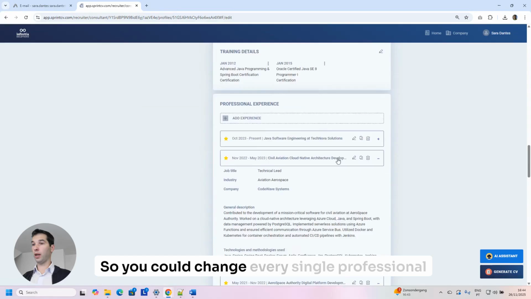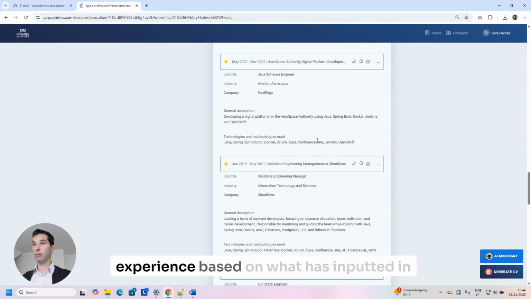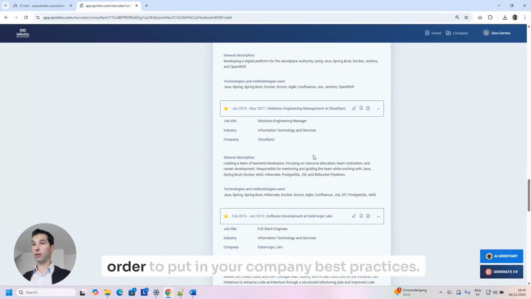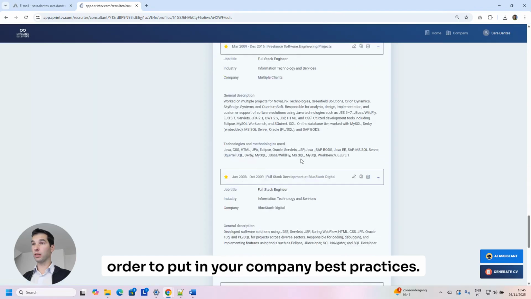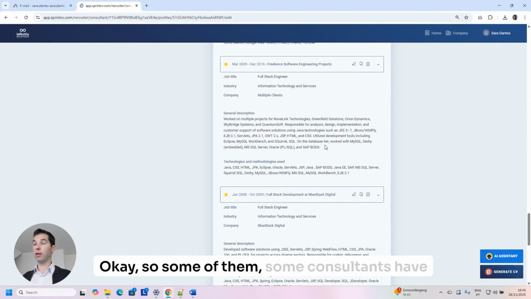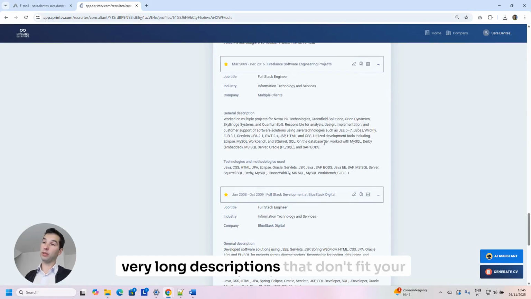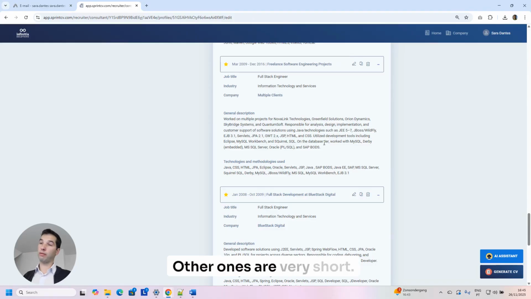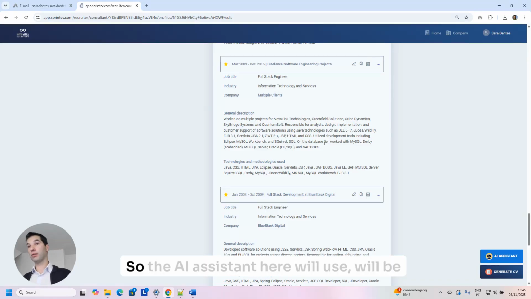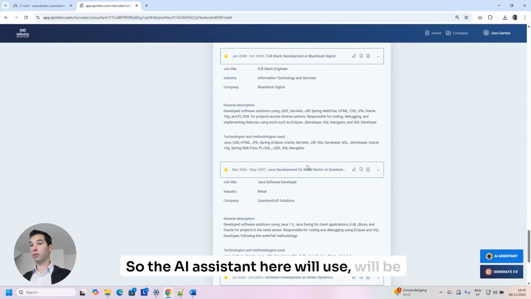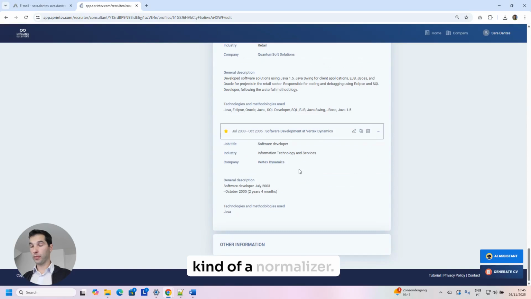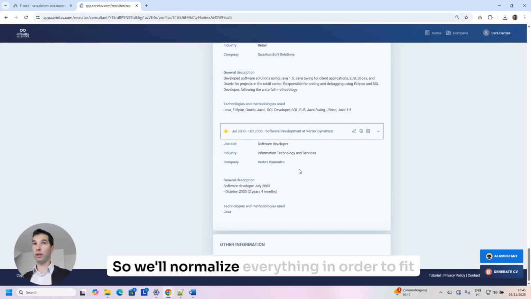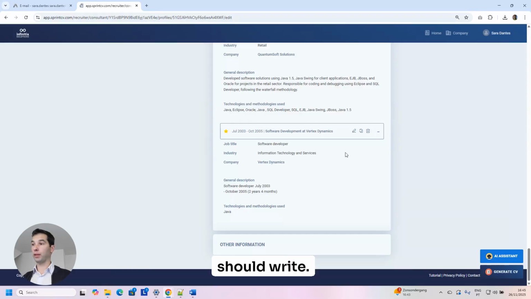So now you could do this one by one. So you could change every single professional experience based on what has been inputted in order to put in your company best practices. Okay, so some consultants have very long descriptions that don't fit your template. Other ones are very short. Some are vague. So the AI assistant here will be kind of a normalizer. So we'll normalize everything in order to fit your best practices and rewrite how you should write.